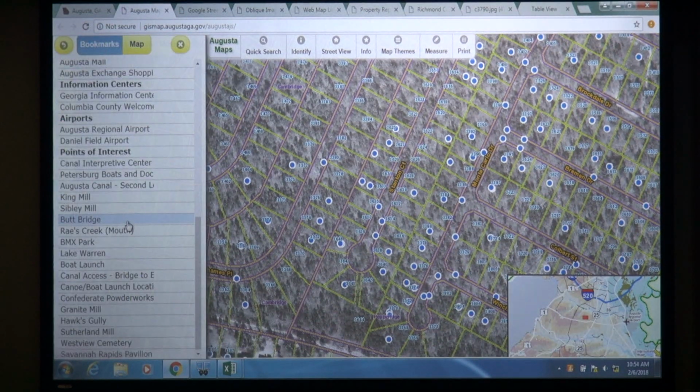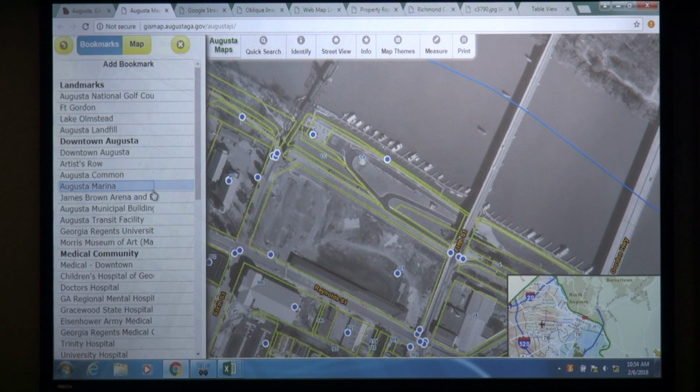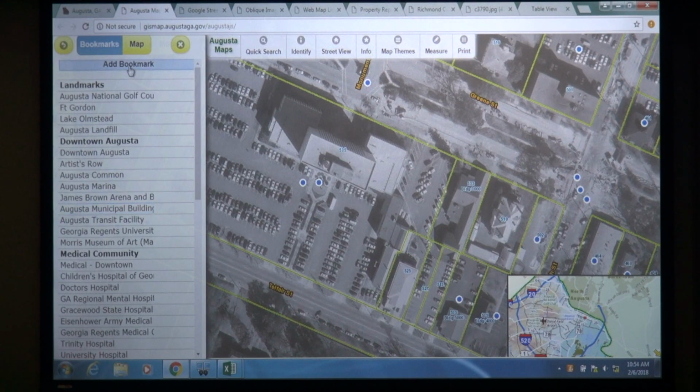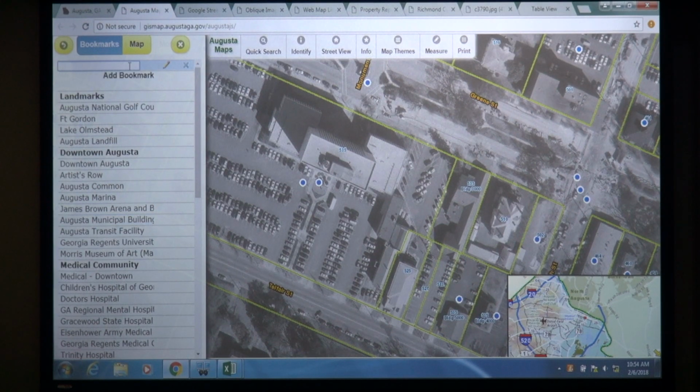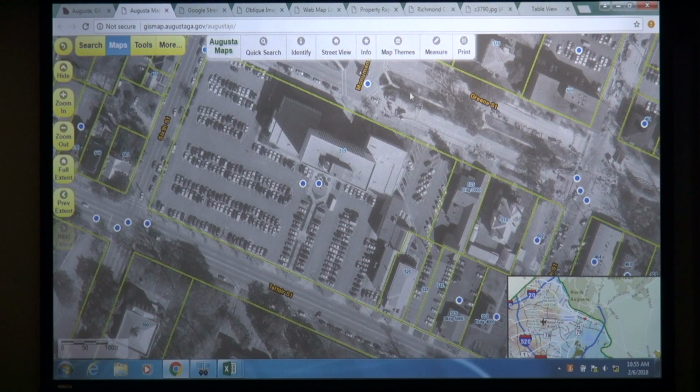You can create bookmarks. We tried to create bookmarks for the most common areas around town. You can certainly create your own. To do that, you click Add a Bookmark. You can name it. And then that bookmark will be saved until you clear out your cache. Once you clear your cache, you'll have to recreate your bookmark. And the last item under Maps is Print. This is the same print function as the top of the screen print button.